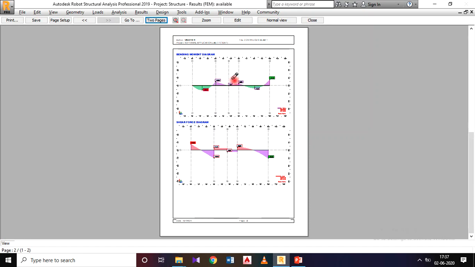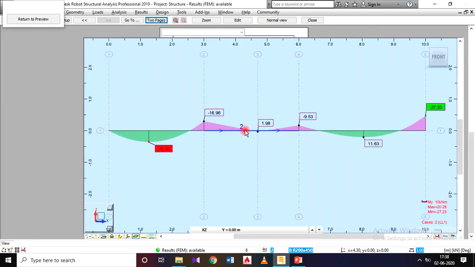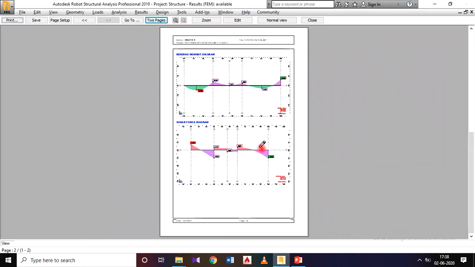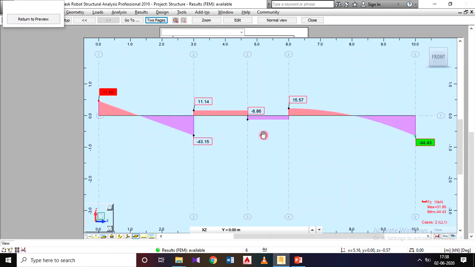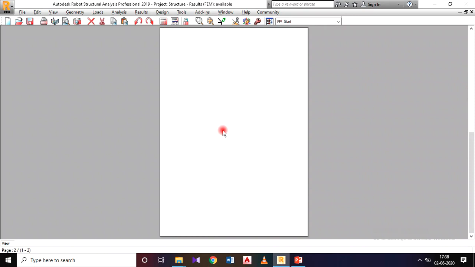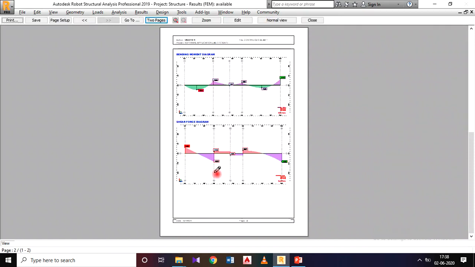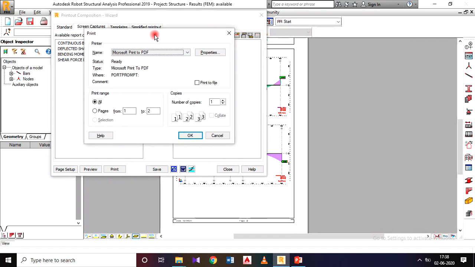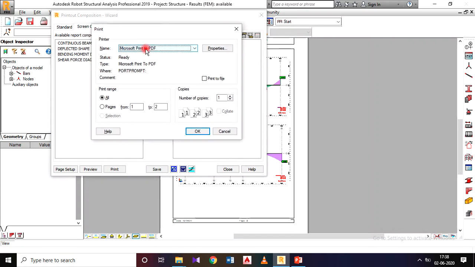For bending moment diagram, click on that. Here also same thing, zoom it, return to preview, and also in the shear force diagram, select this, zoom it, place it in the middle, and return to preview. Yeah, I got all these figures. Then to take the printout, click on print. Now in that window, it is showing print with the PDF form. Yeah, I need it in PDF form only.